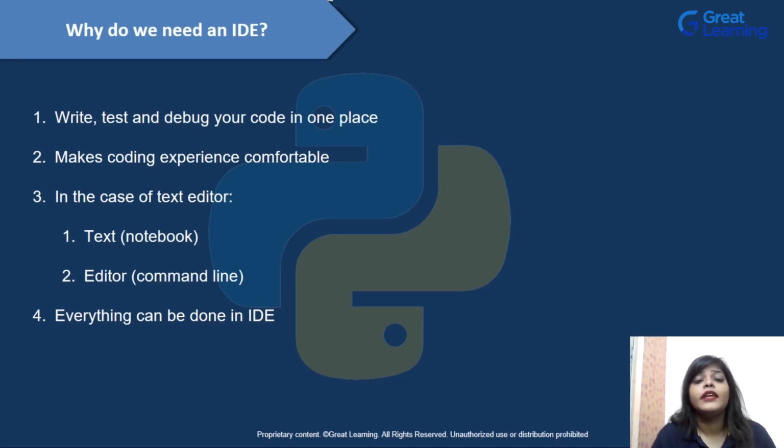Now it comes to making the coding experience comfortable. Yes, obviously, when you have an assistant, suppose you are writing code and you make a spelling mistake, it is going to give you an error. You can say, okay, there is someone who is going to help me by saying, hey, don't make these mistakes. So this is how it makes the coding experience comfortable.